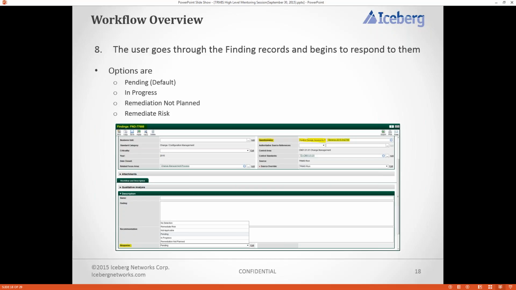So now that they have findings on their application, the BTRM comes in the next day, says, okay, these are my findings. These are areas where I've got risk that I'm not addressing. I need to address it somehow. So they will go through their finding records and begin to respond to them. By default, it's always set to pending because no one's looked at it yet. They can then change it to in process when they start working on it and filling in information. If there's remediation not planned, they can set that.